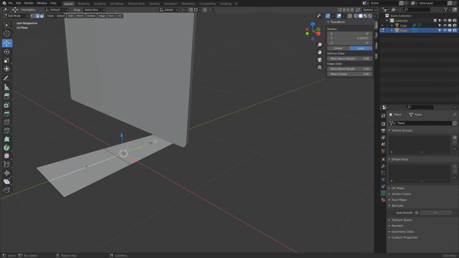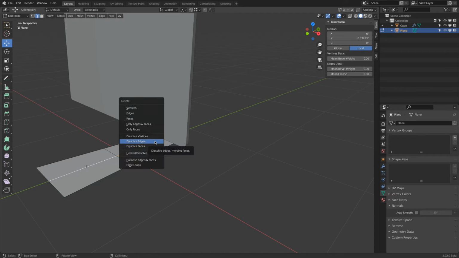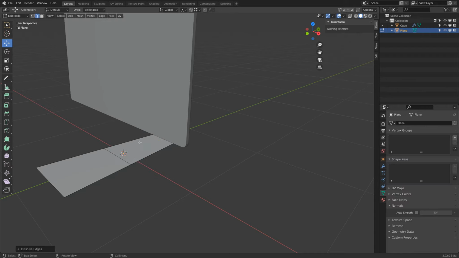This was just a measurement helper, X and dissolve edges. Don't delete. Delete removes everything. Dissolves just takes them out. So there we have also one edge back.